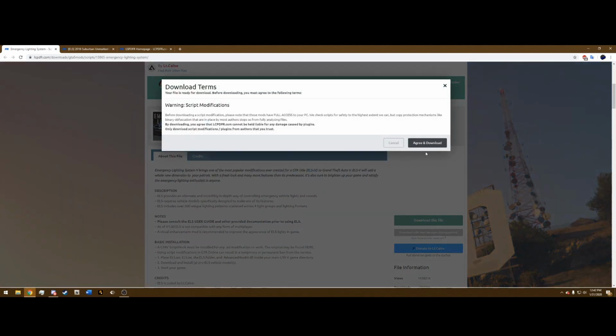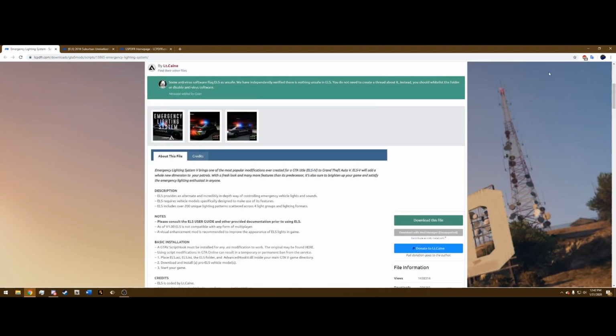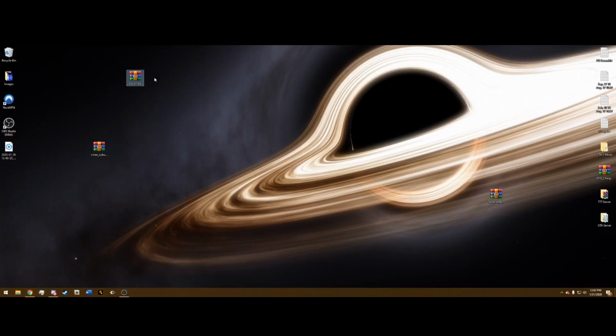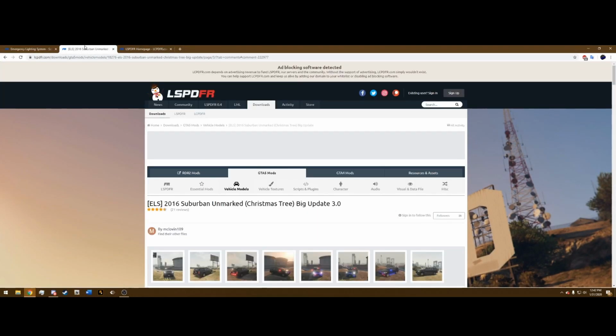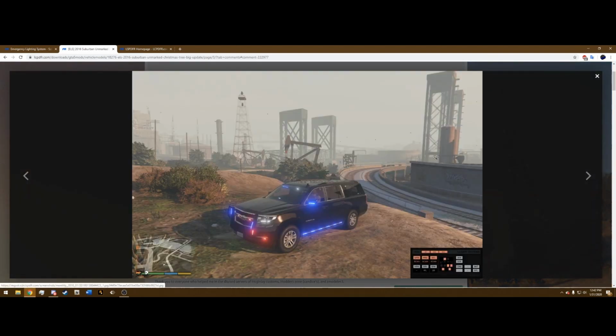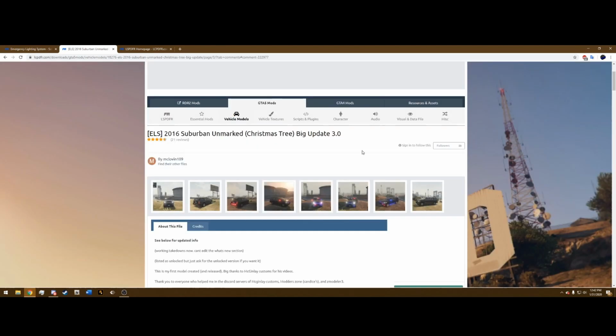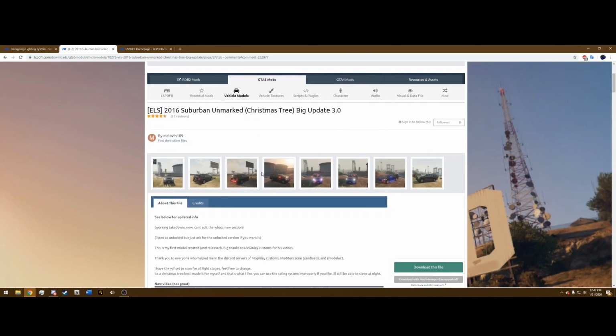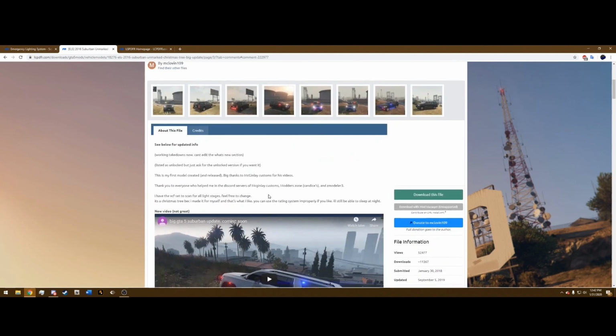Go ahead and hit download this file, agree and download, and drag that to your desktop like I have right here. The second link is going to be the car I am installing today. It's one of my favorite vehicles. It's a Christmas tree, which means it has a bunch of lights on it, and you will see it when we get in game. And it's unmarked. I just love the Suburban.